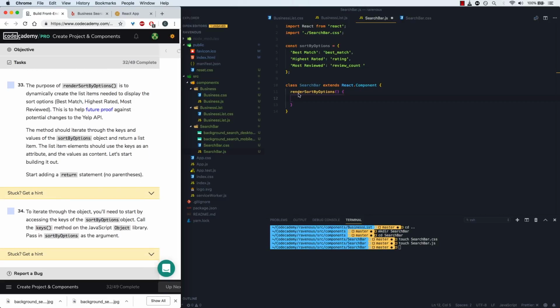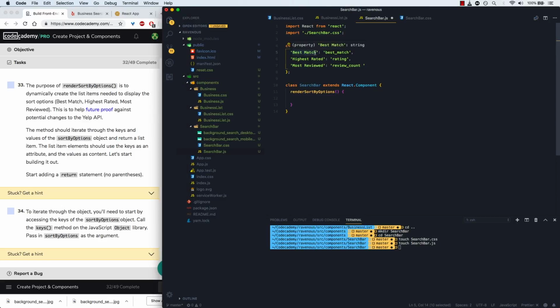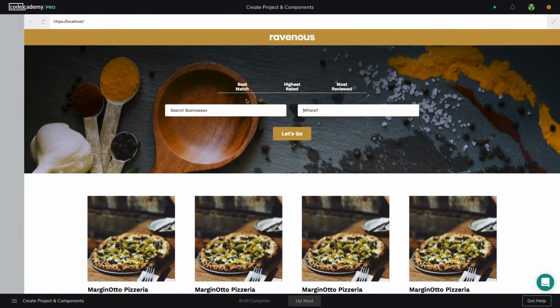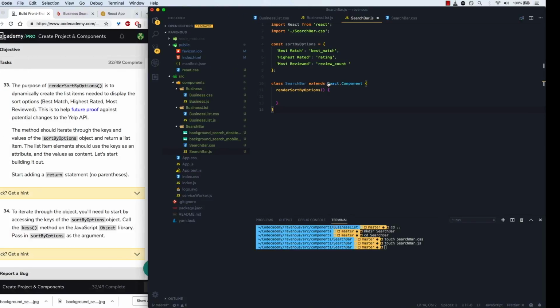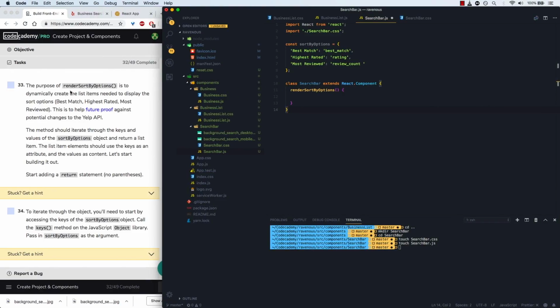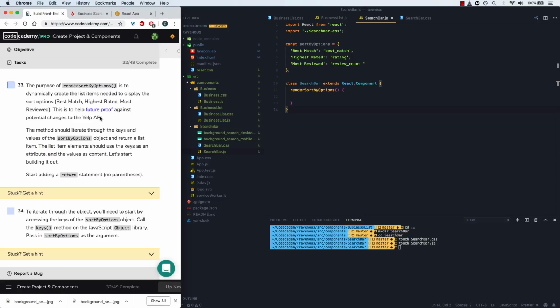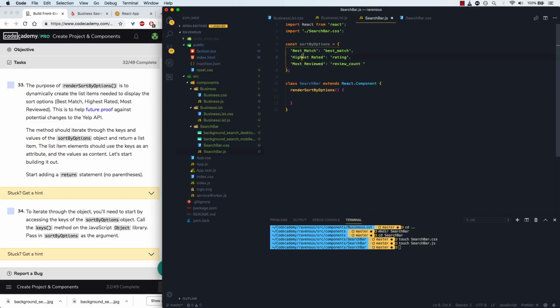So think about the name of this function, render sort by options. We're simply going to be rendering these kind of options in our page. The purpose of this function is that when it's called, it's going to render this list here, basically these options right here. So the purpose of render sort by options is to dynamically create the list items needed to display the sort options. This is to help future-proof against potential changes to the Yelp API. So if the Yelp API changes eventually and doesn't provide highest rated option, for example, or it provides something different, or maybe you want a lowest rated, you can actually just change it in the sort by options, but this is right now hard coding it.